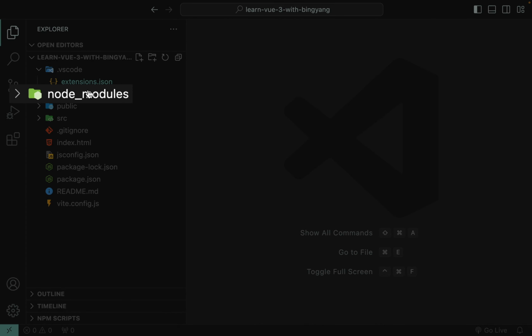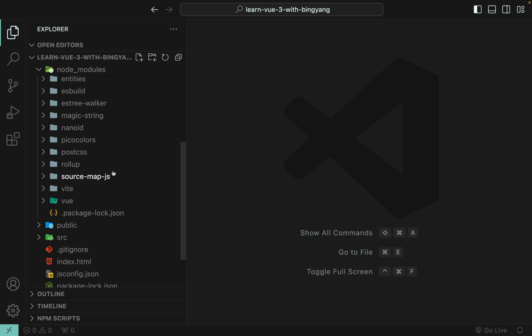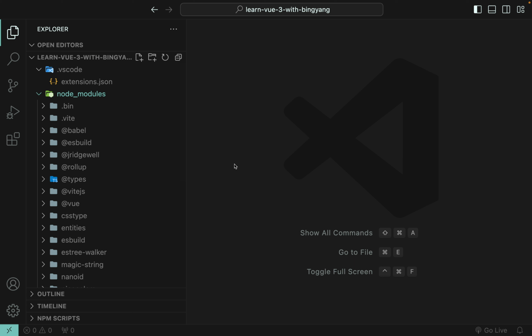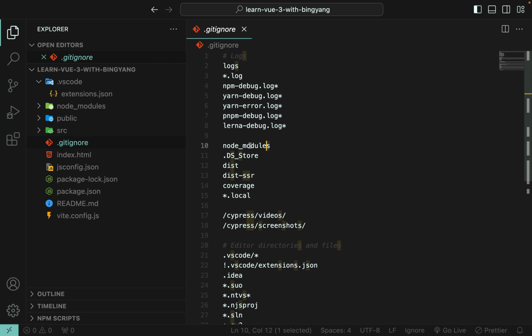node_modules. This is the folder where all the local dependencies and the libraries which are required to build a project are stored. This folder is ignored by Git. So here in the .gitignore file, as you can see, node_modules is ignored. So remember, never upload this folder to GitHub.